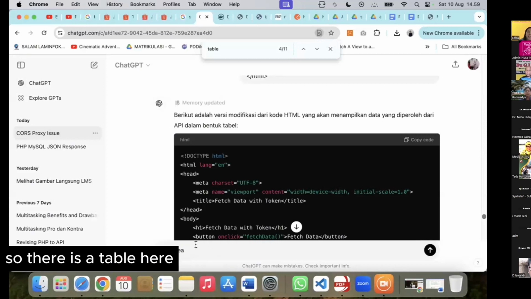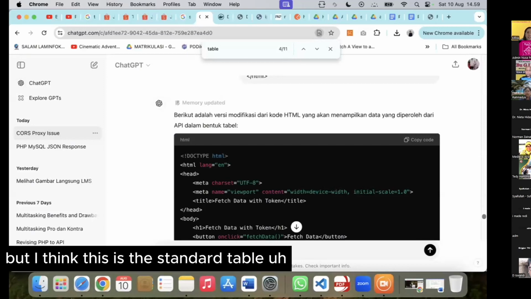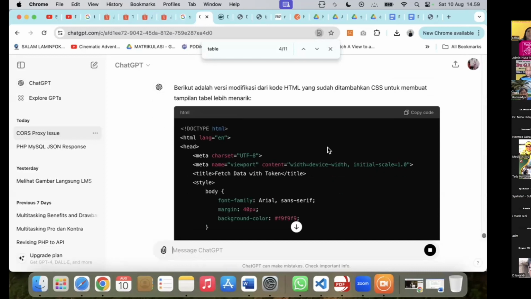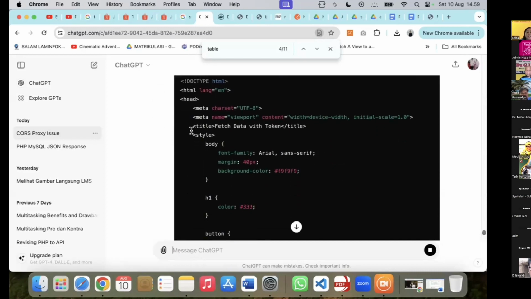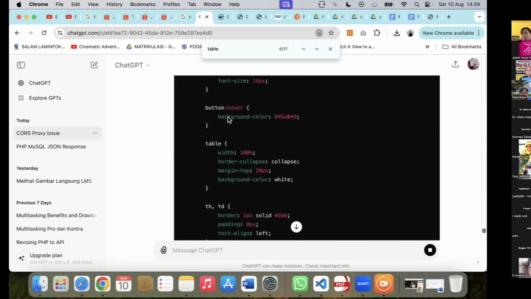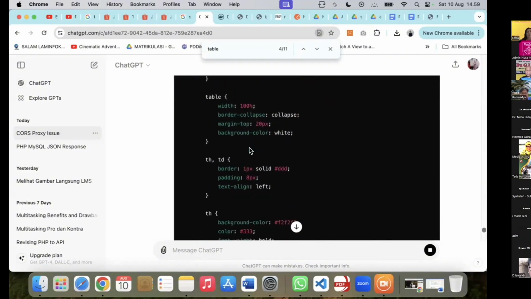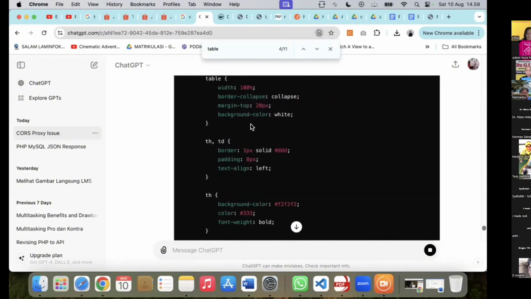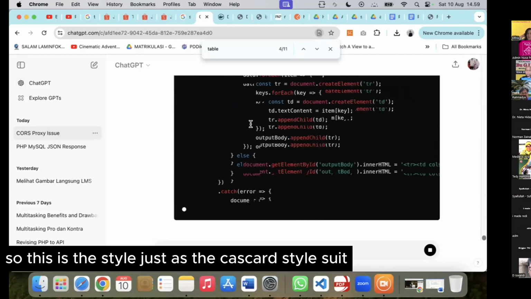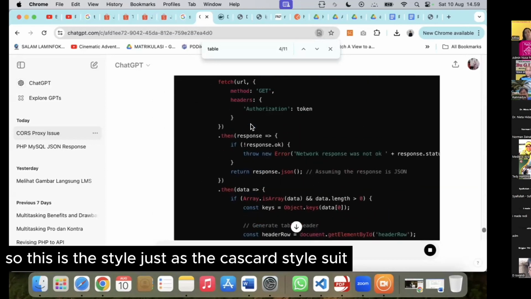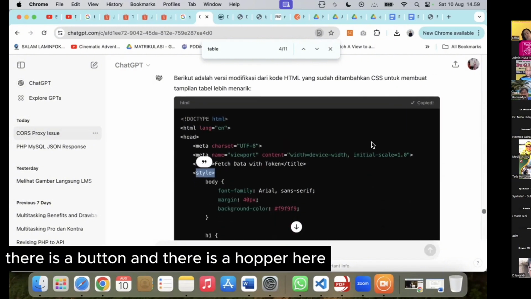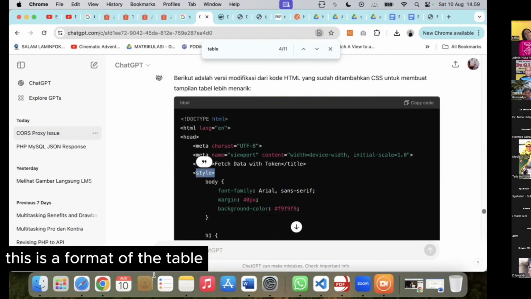So there is a table here, but I think this is the standard table. For example, I want a better appearance. Yeah, you can add CSS for the table in order to get the better appearance. So this is the style CSS, the cascade style sheet. There is a button and there is a hover here. This is a format of the table.